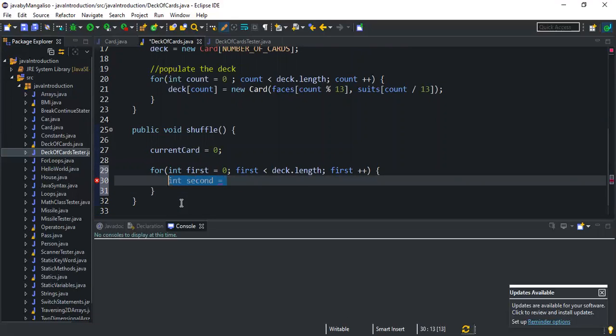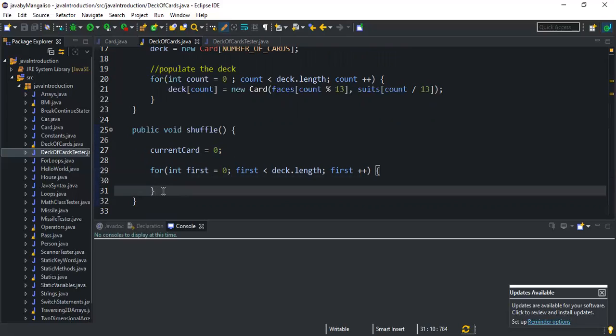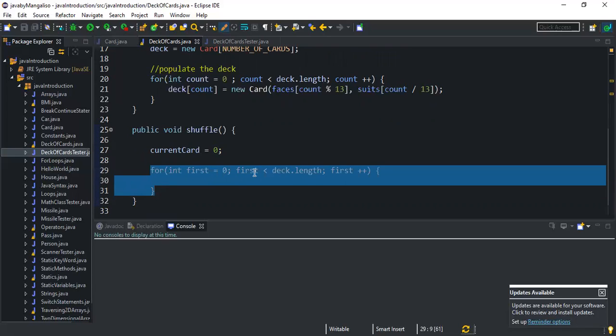First, let me just cancel this and explain what we'll be doing here before we start doing it. So what we want to do here is visit every index in the deck of cards. And each time at each index, we want to pick another card randomly and swap the current card with the other randomly chosen card within the same deck. So at the end, we will end up with a shuffled array of cards.